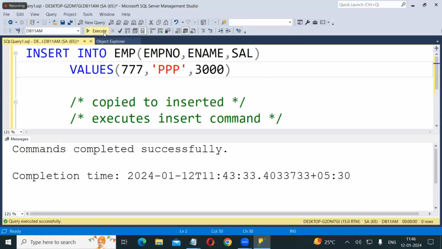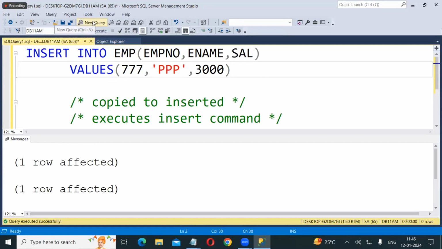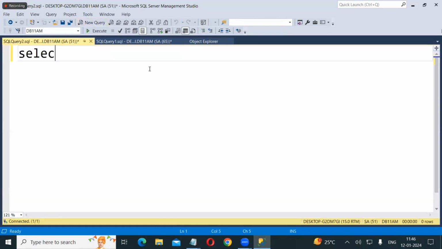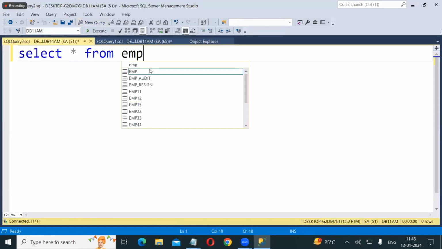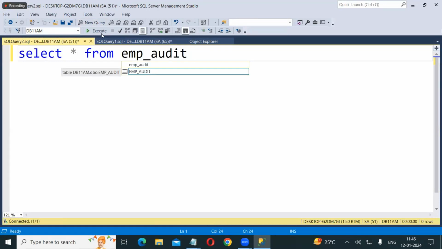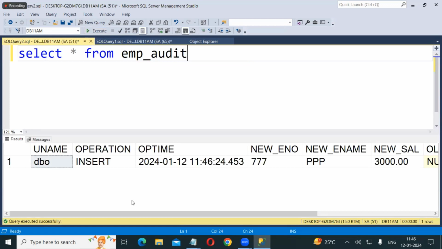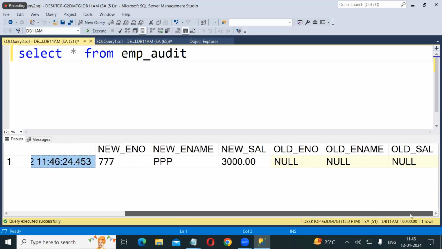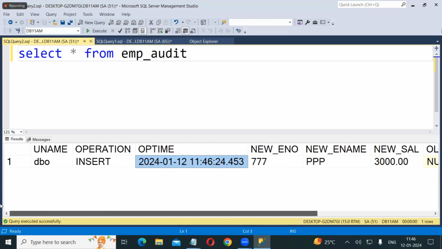Okay, let's run this command. One row affected. Just go and see what? The EMP audit table. Select star from EMP audit. See the table. The details are inserted into EMP audit: username, DBO, operation insert, date and time. For the new record, new ENO, new name, new salary, and old ENO, old name, old salary are null.